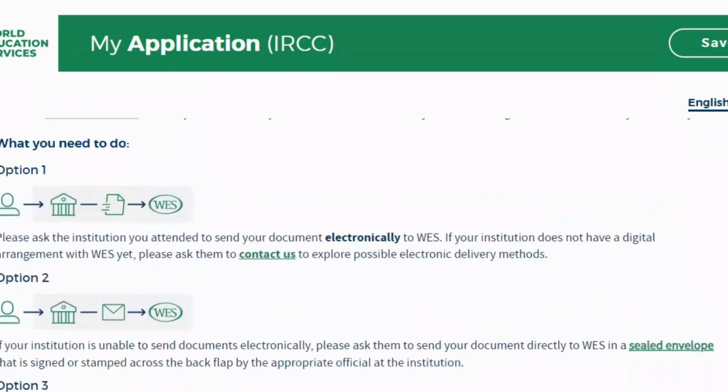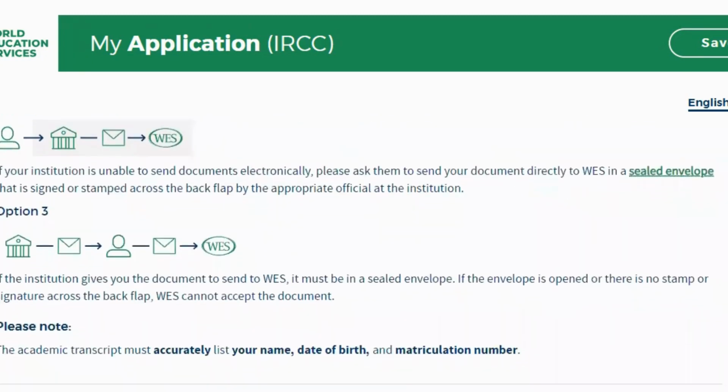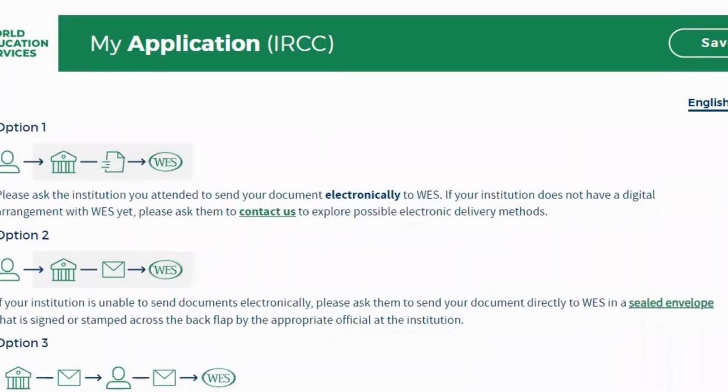You have option 1 here, you have option 2 here, you have option 3. If you look at option 1, please ask the institution you attended to send your documents electronically to WES. If your institution does not have a digital arrangement with WES yet, please ask them to contact it. So when you click on it, you can see their details there as well.